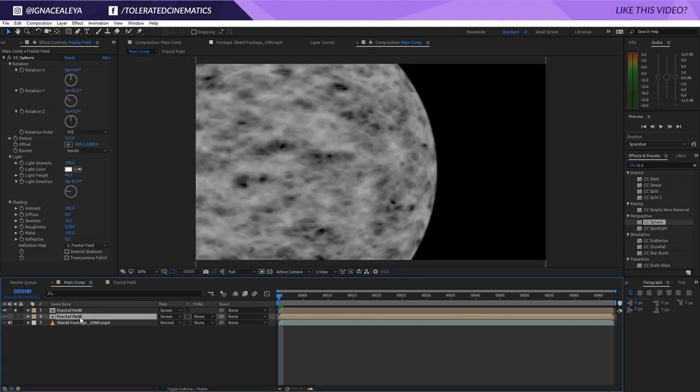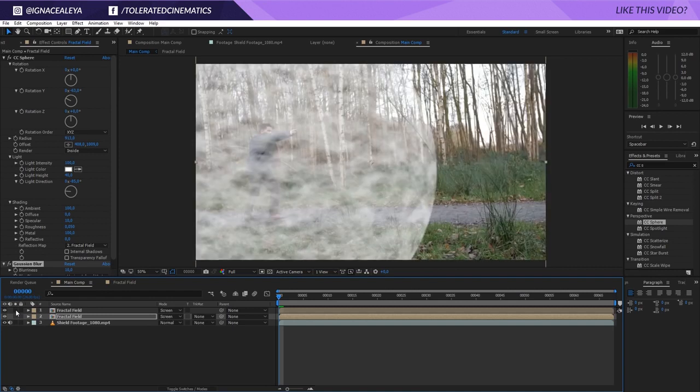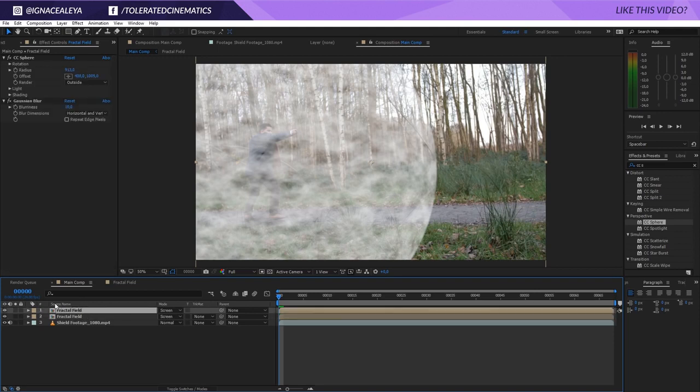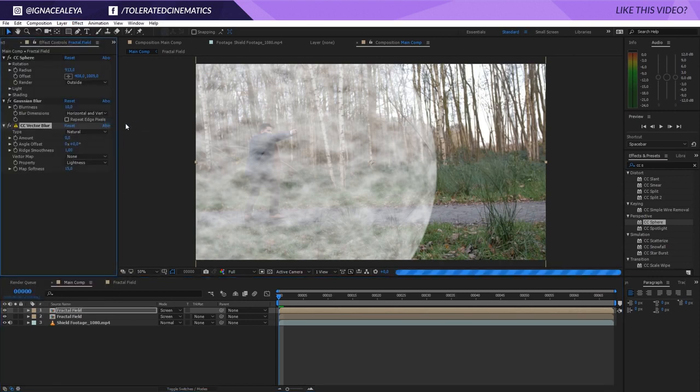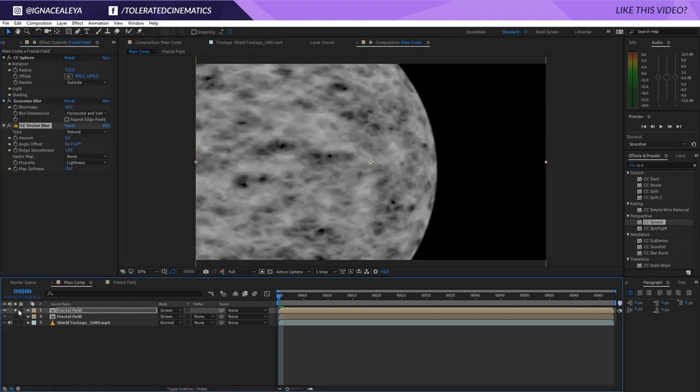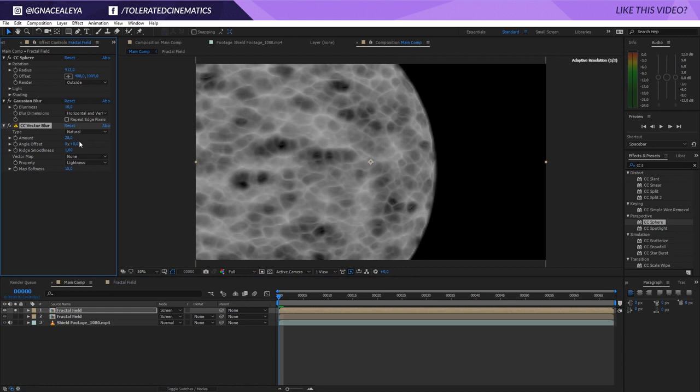Okay, I'm going to copy my blur and paste it on the other fractal noise field, and now we don't have that harsh edge here on the edge. I'm also going to apply something on top right here. I'm going to apply another blur called CC Vector Blur. I just like the look of it, kind of. So if we increase the amount, you'll see something like this.